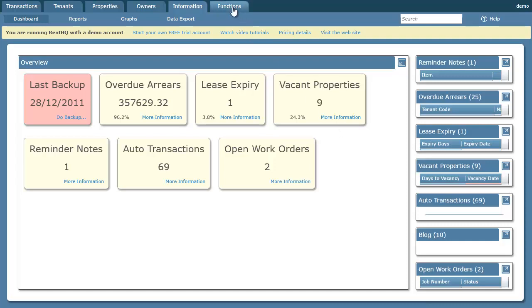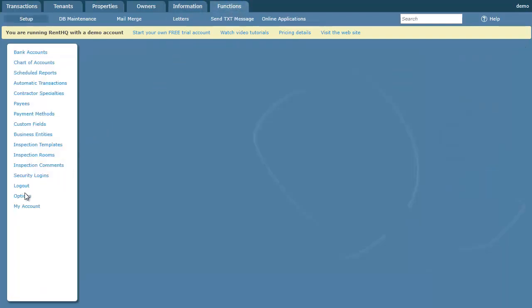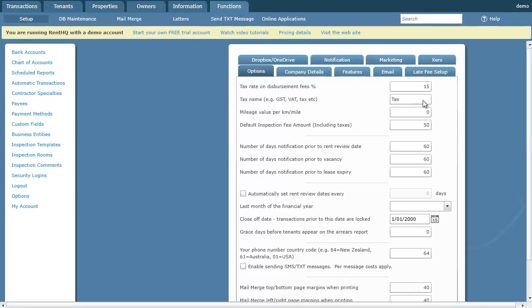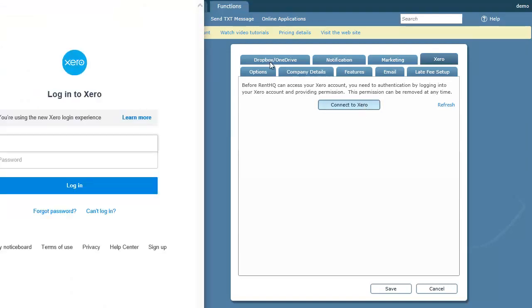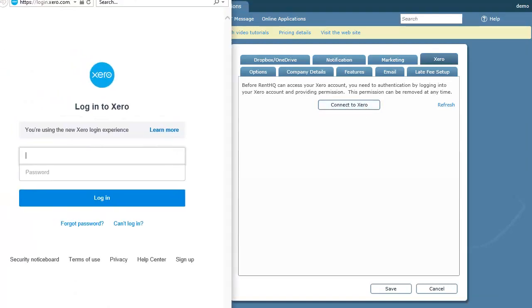So we're going to go to Functions, we're going to choose Options, and then we're going to go to the Xero tab. And now we're going to click on the button to connect to Xero. This will open a new browser window in the Xero.com website where we enter in our Xero username and password. I'm just using a trial account at the moment.